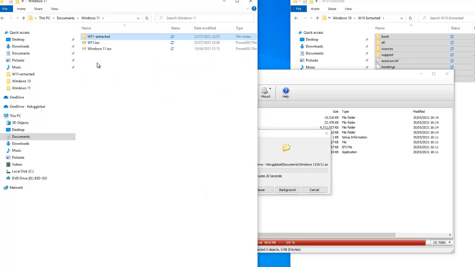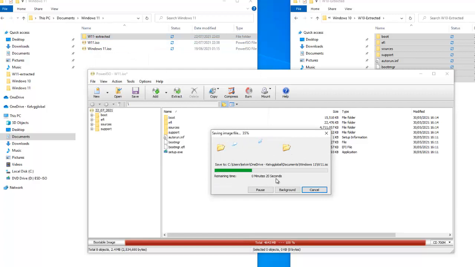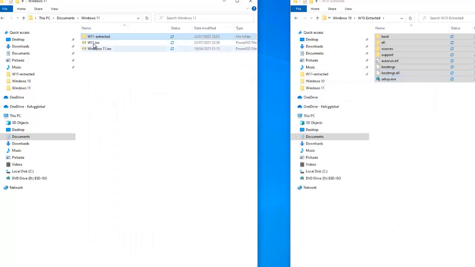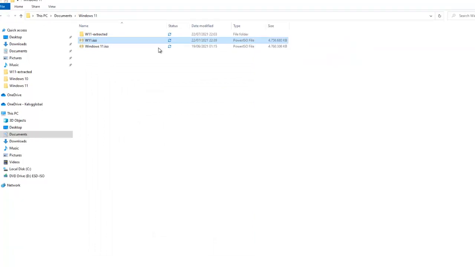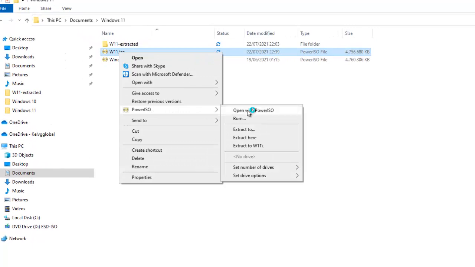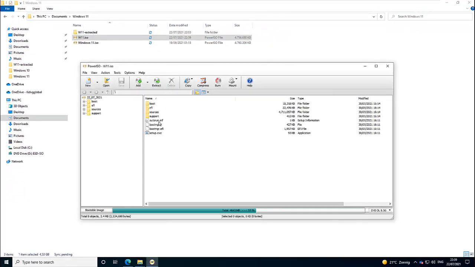Let me go back into this location. You can see that our file is being saved. Let me just wait for this file to be saved. I think it's going to take about 20 seconds, and then we'll open our new ISO image and see how it looks. So now the ISO image has been saved. Let me close this, and here you can see we have the new ISO image. If I right click and open with PowerISO, you can see that it's now bootable.